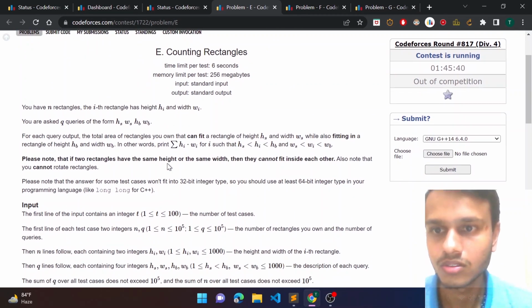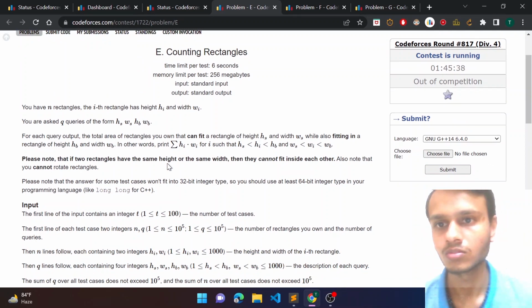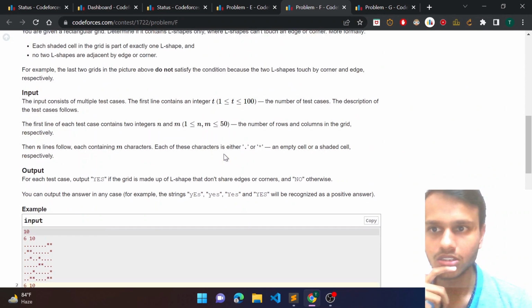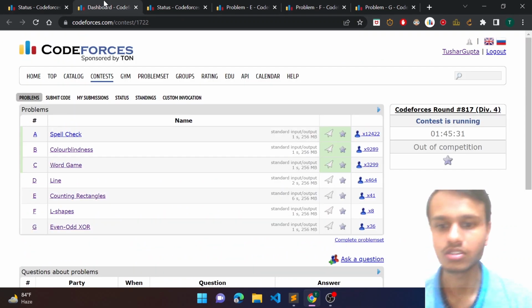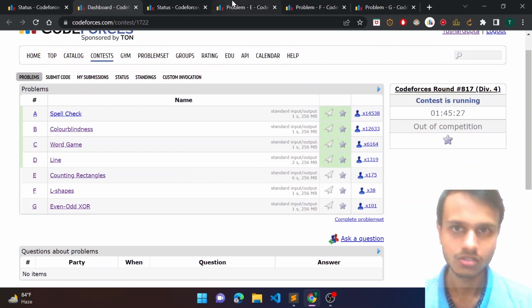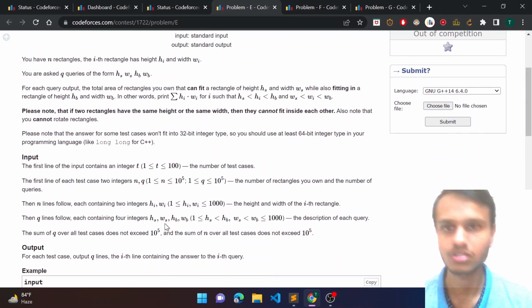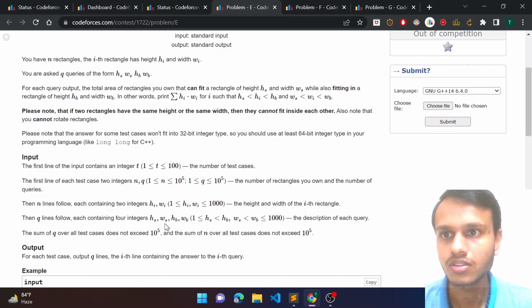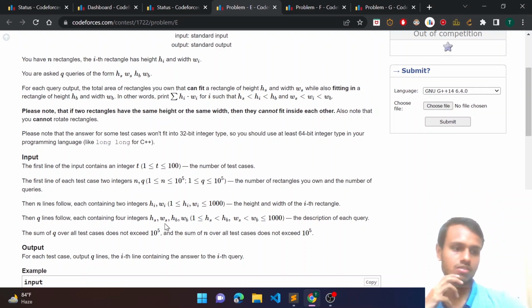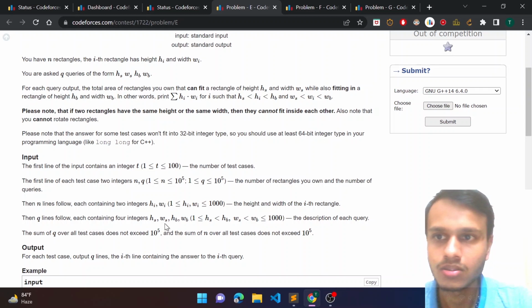Now this one. Should I do that one or this one? Okay, so let's see how many submissions. E has more submissions, so let's do E. Ith rectangle has height hi and width wi. You are asked Q queries of the form.